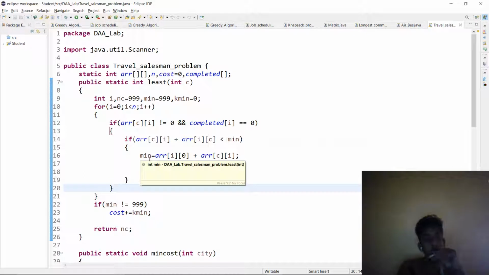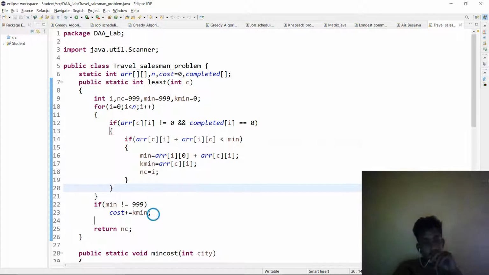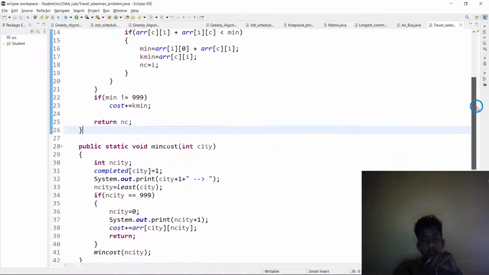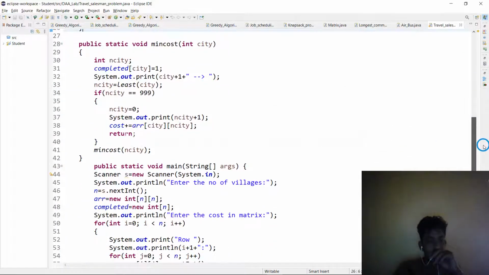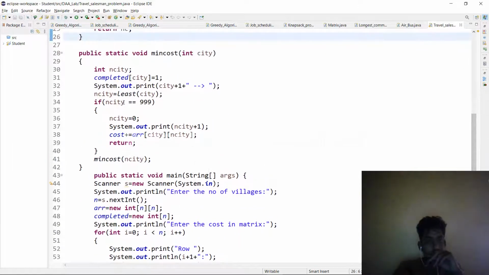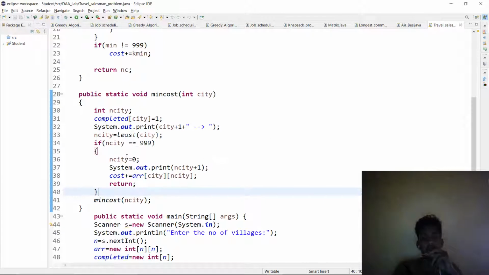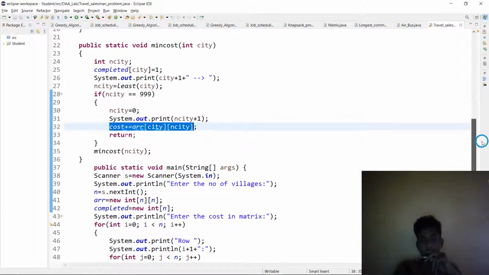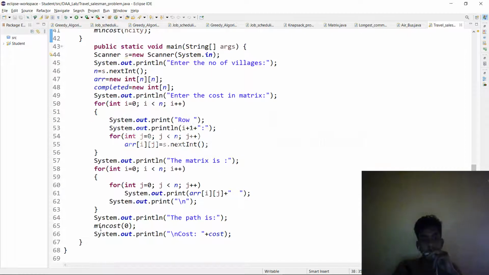So sorry, after city 0, it will execute according to the cost. After that it returns nc. So nc it will return. So here the min terms, the nc. At last it will calculate the cost of the hometown. After that it will be returned here. After that the function gets over. So it will print the cost.